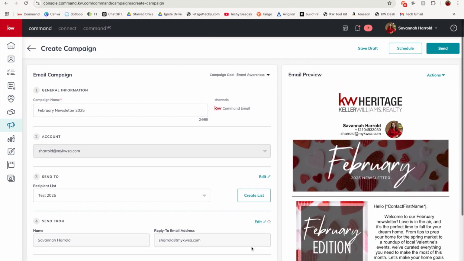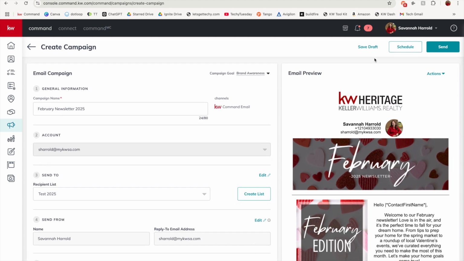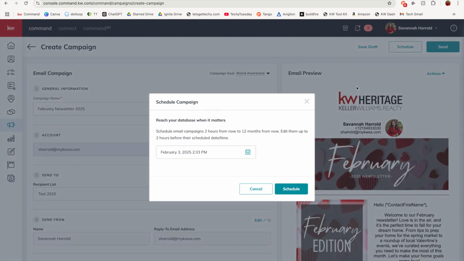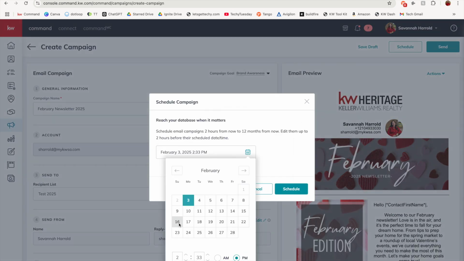Go over all of this information again, make sure it looks good. And in the top right, you have a couple options. You could save as a draft, schedule it out in the future, or send it immediately. You also have options right here to preview the email or send a test email. If you would like to schedule it out in advance, you press schedule, and then I can choose any day below to send this out.